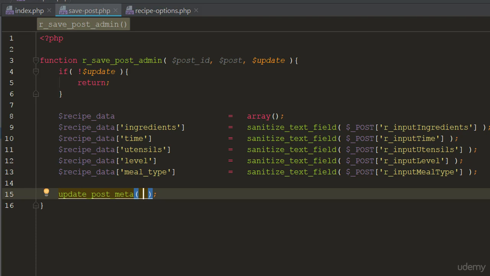I'll provide a link to this function in the resource section of this lecture. We're going to pass in 3 things. First is the post ID. Even though this is a new post, WordPress will be smart enough to provide us with the post ID that will be used. So let's pass in the post ID variable.